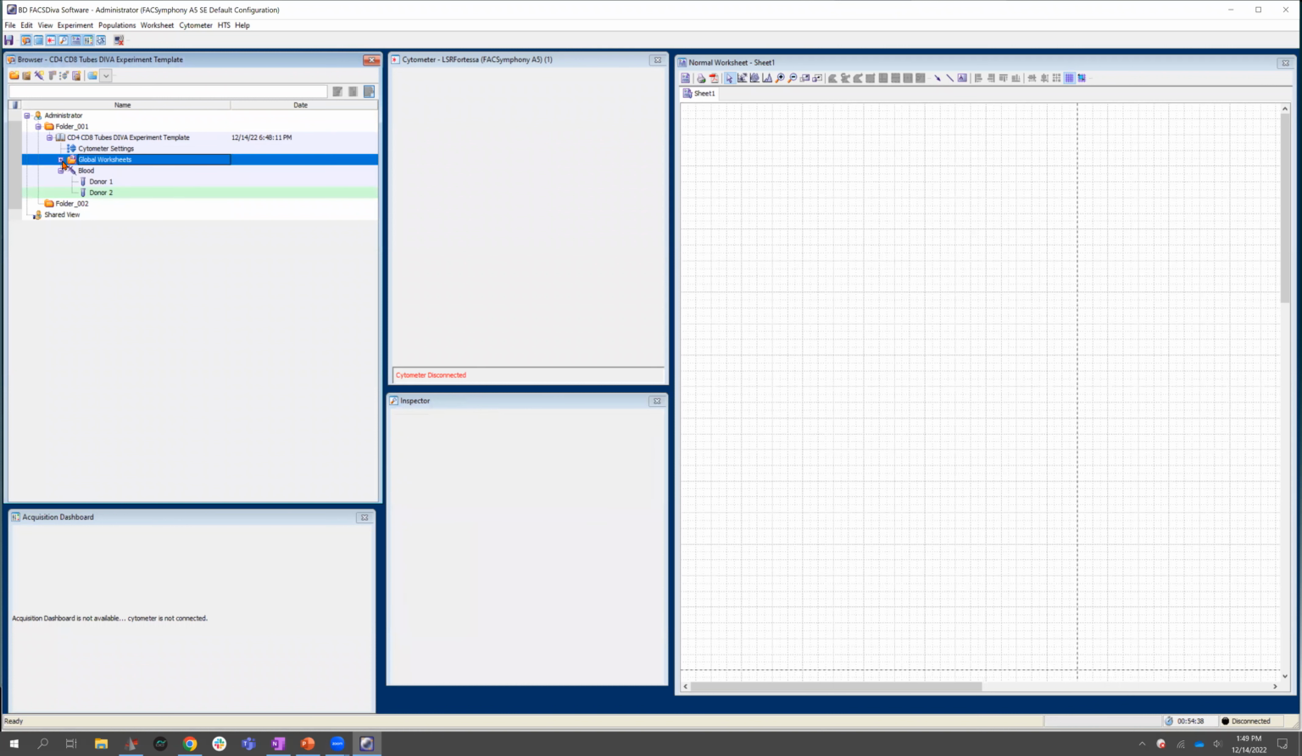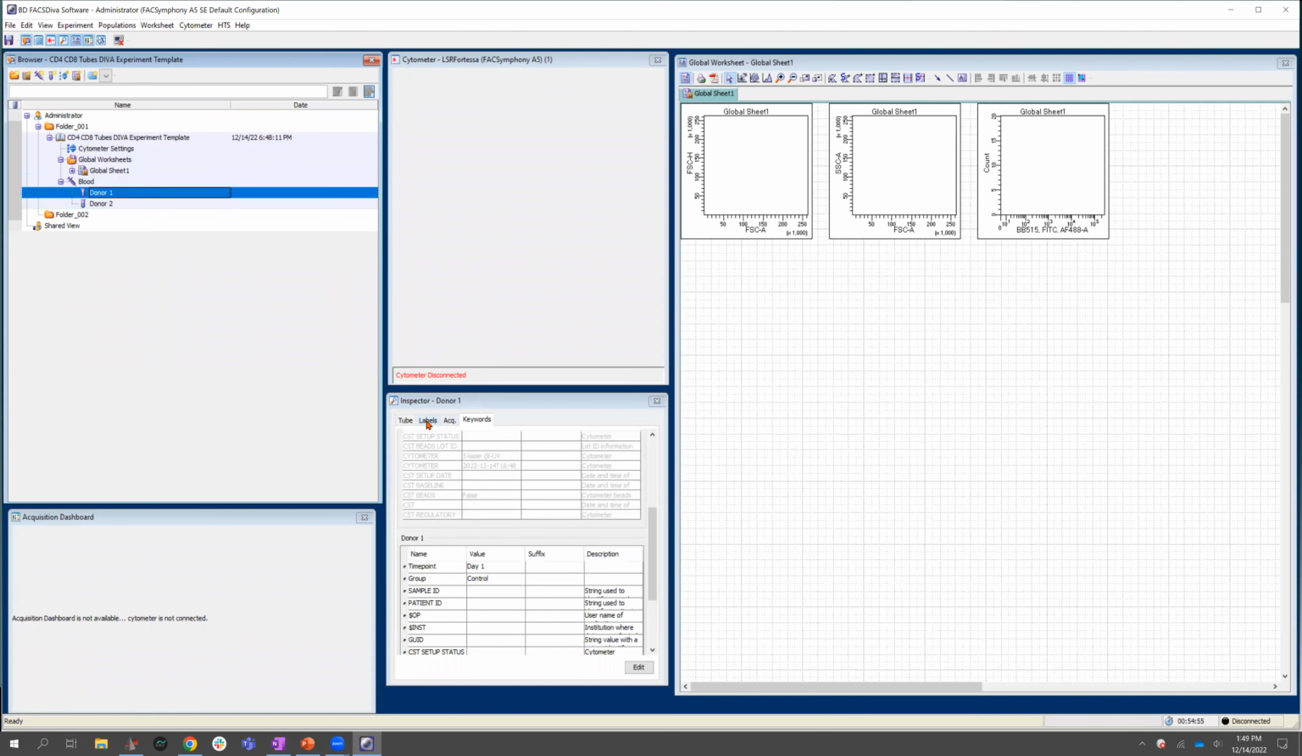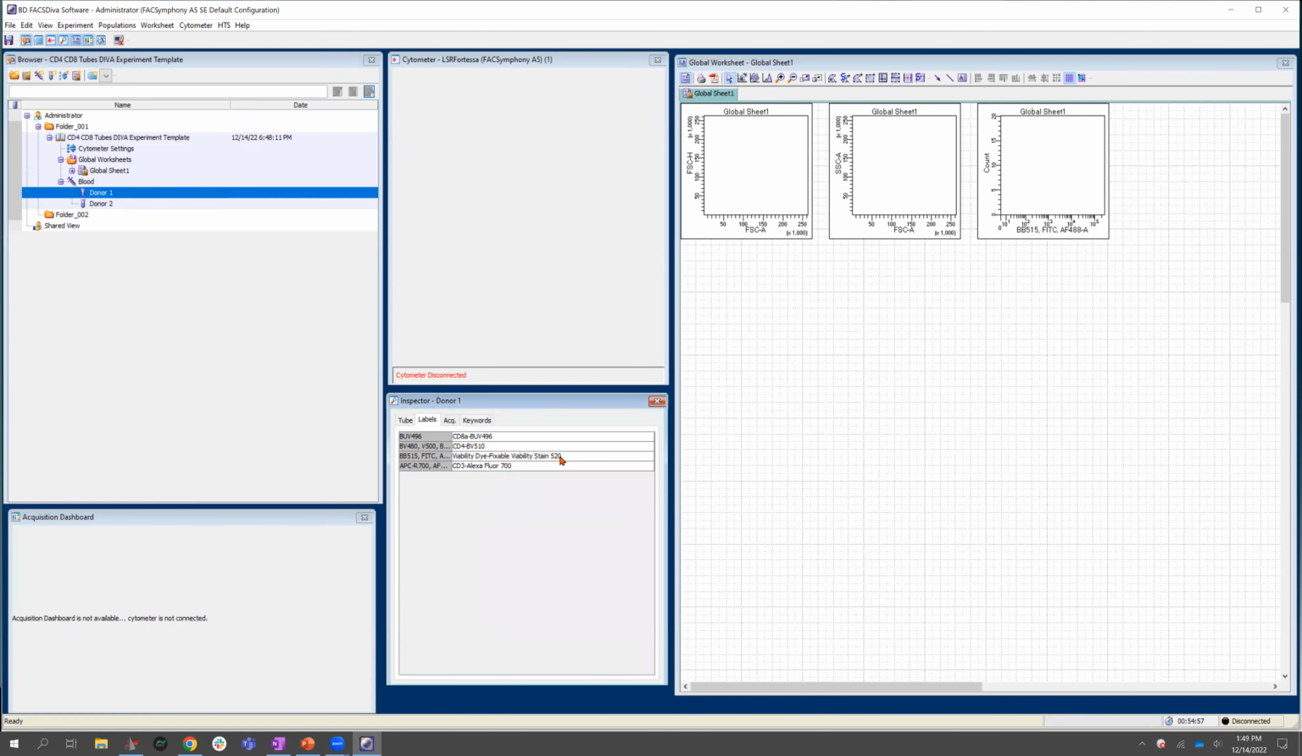If I head over to the global worksheets, look at that global sheet 1, here are those plots that I added, right? Scatter properties, as well as viability dye. Now, I will say this one doesn't have any labels because I'm not connected to a cytometer, but if you were, it would match the labels that you see on the samples, right? So here it says viability dye 520, it would say that here on the x-axis.